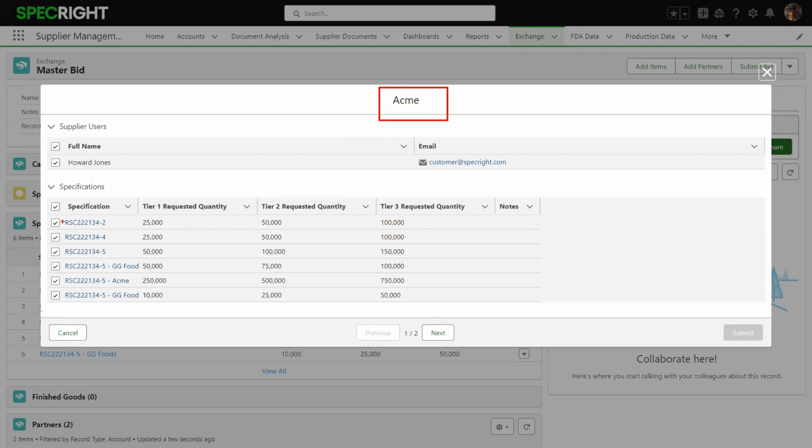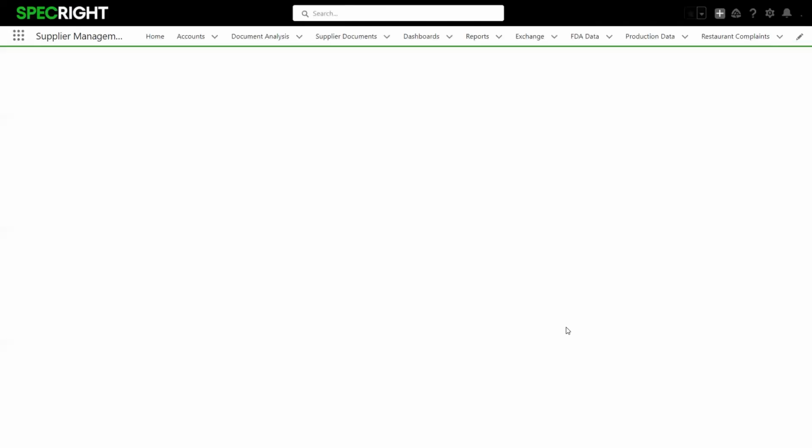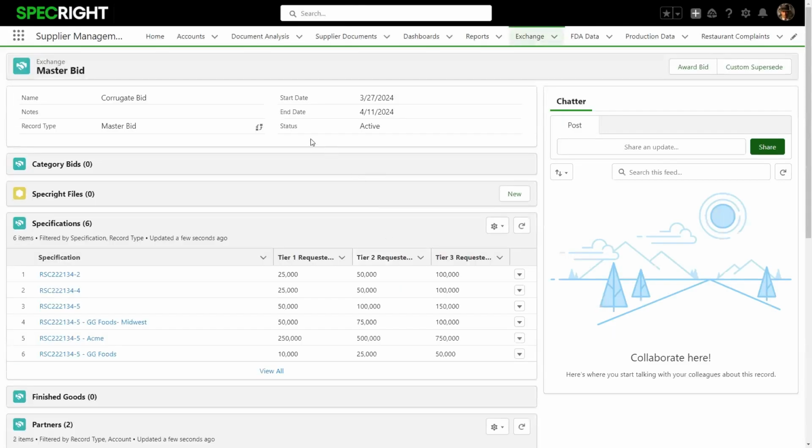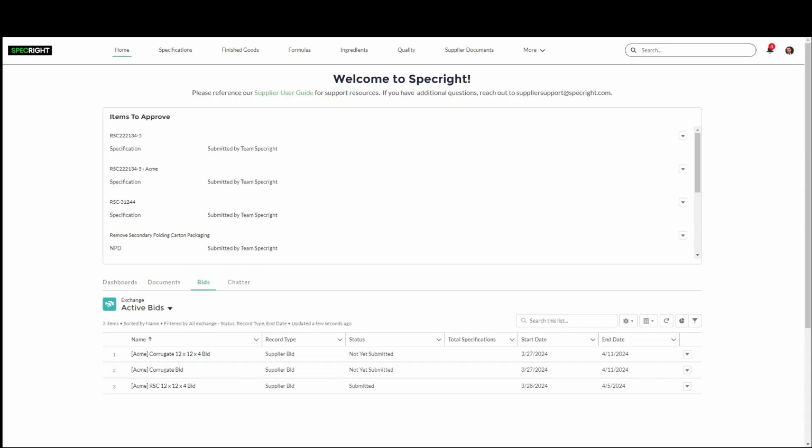Note that you can decide to remove specific specifications from the bid if you only want one of the participants to bid on that specific item. You would do this by unchecking the box for that specification for the other suppliers so that they do not receive a bid request for that item. Note the status updates to active and a supplier bid has been created. These are the bid records which the suppliers will be placing their bid details on.